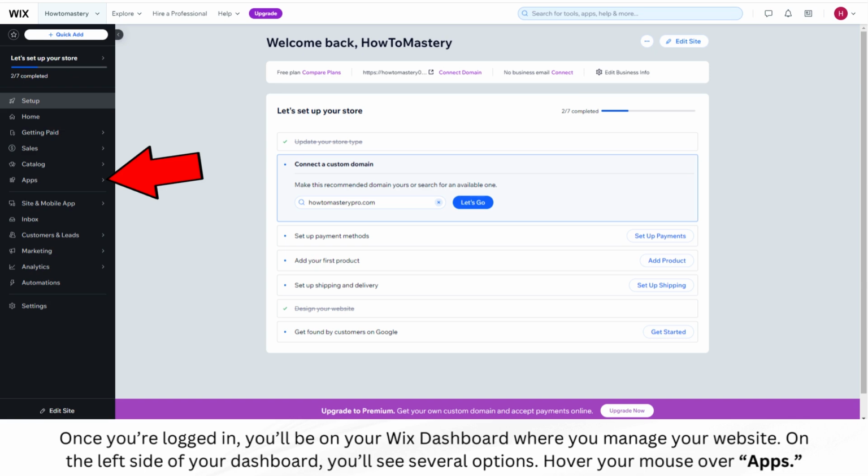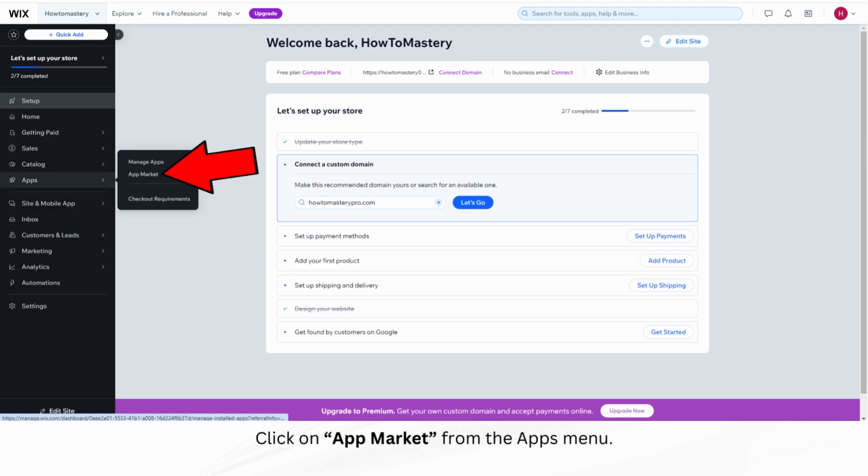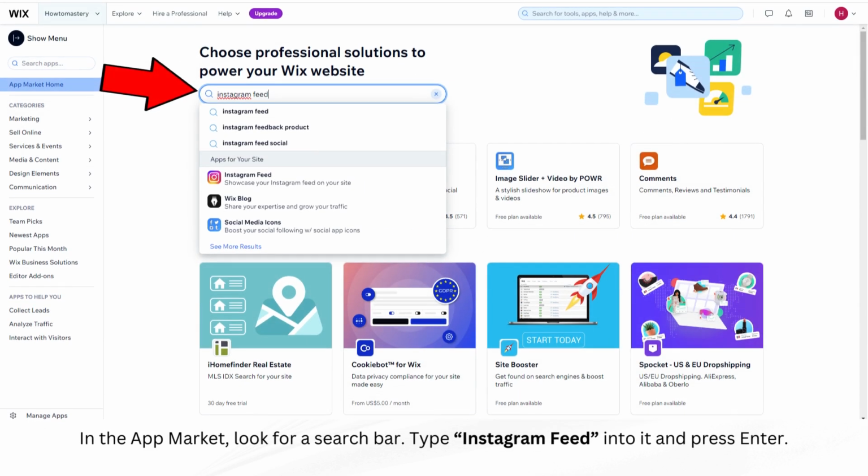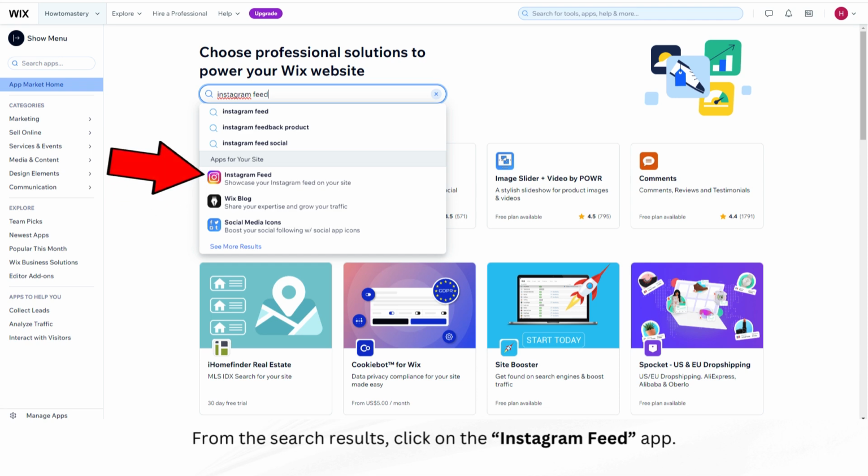Hover your mouse over Apps. Click on App Market from the Apps menu. In the App Market, look for a search bar. Type Instagram feed into it and press Enter. From the search results, click on the Instagram feed app.